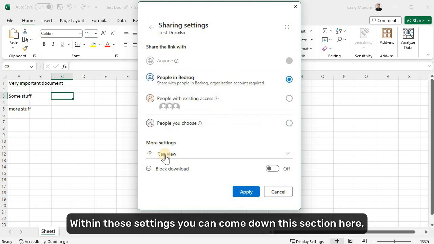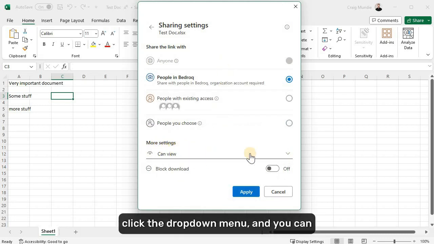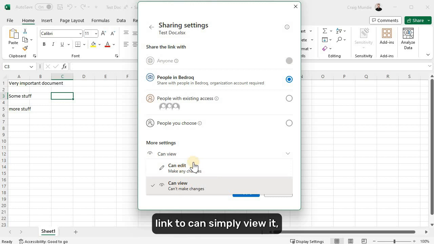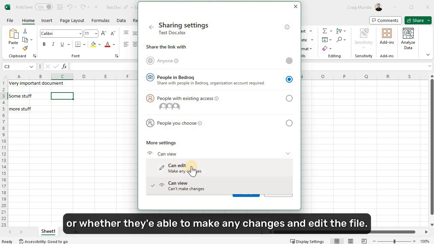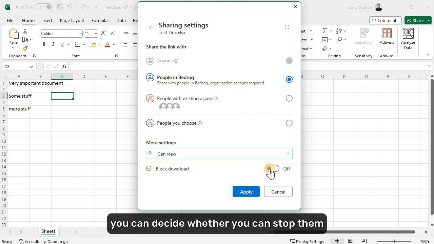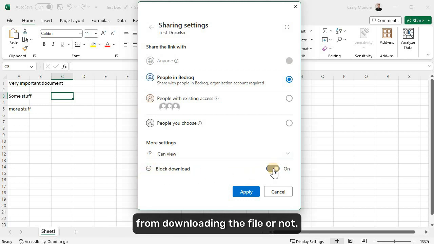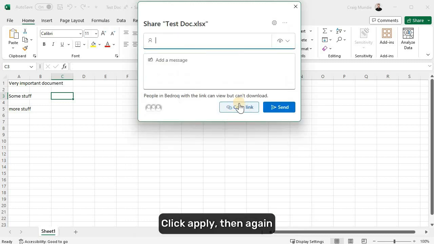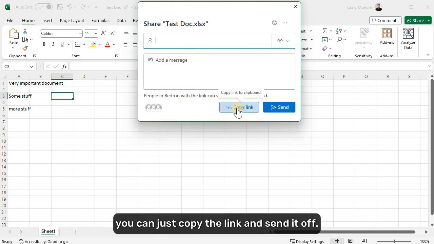Within these settings, you can come down to this section here, click the drop-down menu, and you can decide if the person that you're sending the link to can simply view it, or whether they're able to make any changes and edit the file. If you've got it set to only being able to view it, you can decide whether you can stop them from downloading the file or not. This is particularly useful if you're sending it externally and don't want them to have a copy of it. Click Apply, then again, you can just copy the link and send it off.